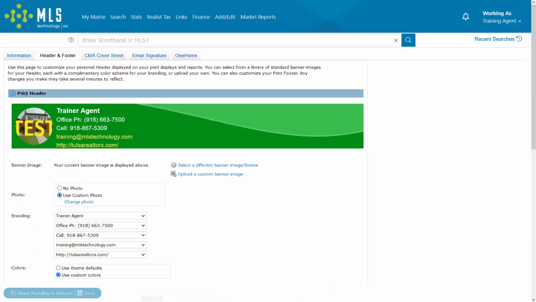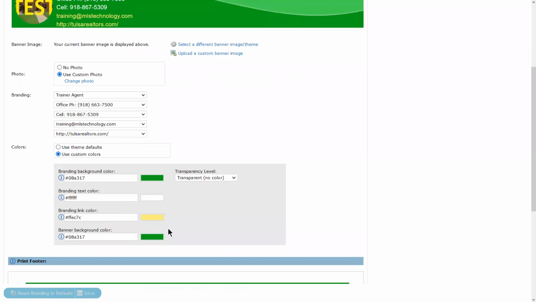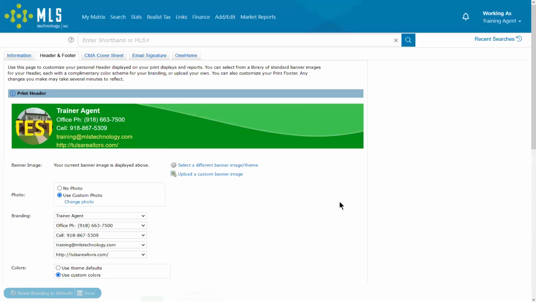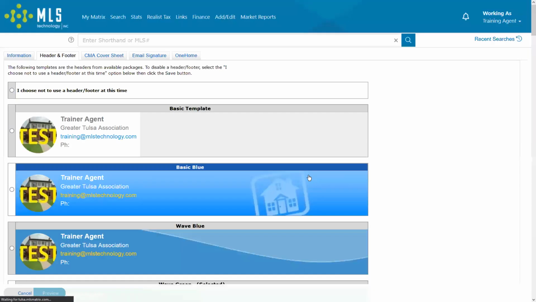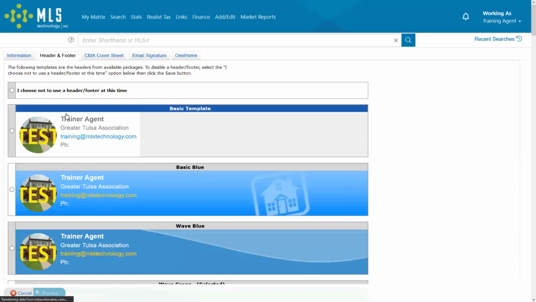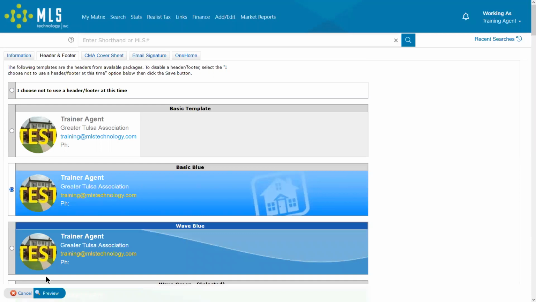Now, this is going to be just for printing things. You'll have a print header and a print footer that you can choose. If it's your first time on this screen, it's actually going to ask you to choose a specific theme first. So I'll just use this basic blue.